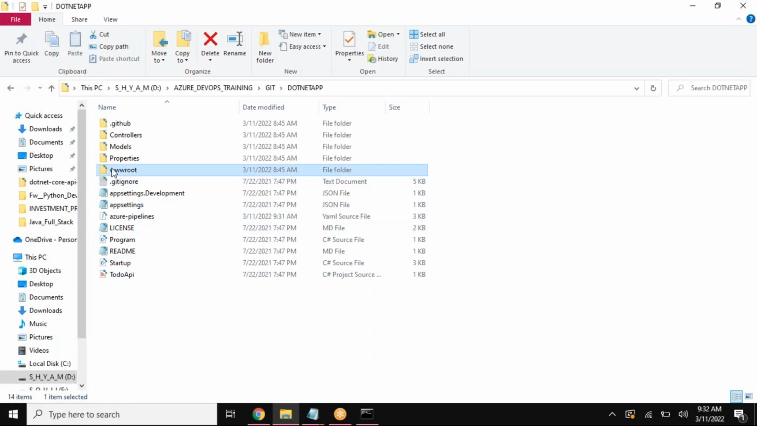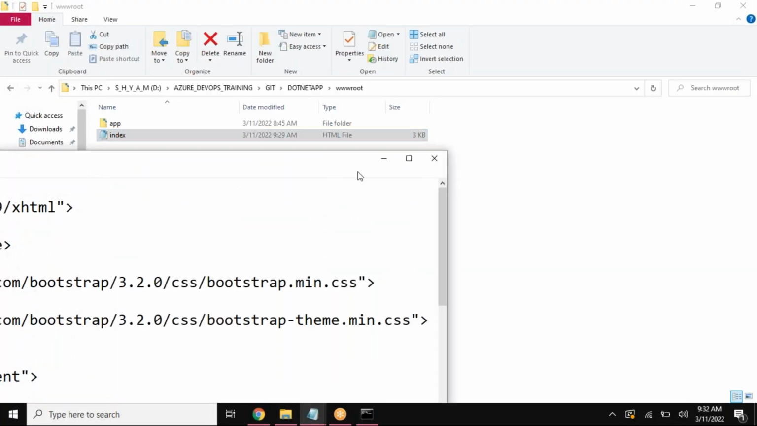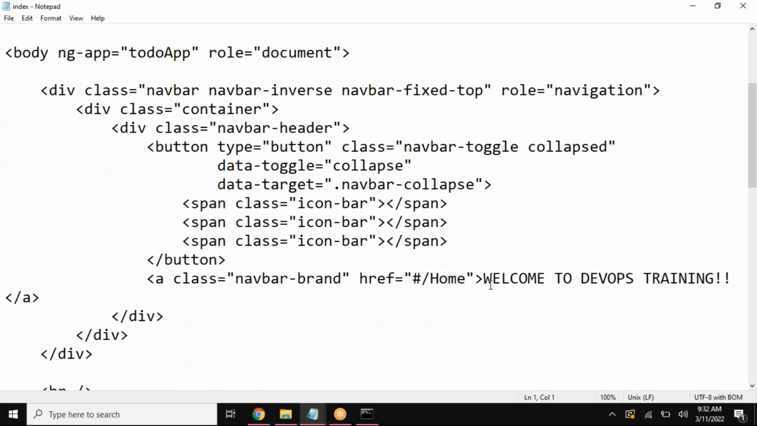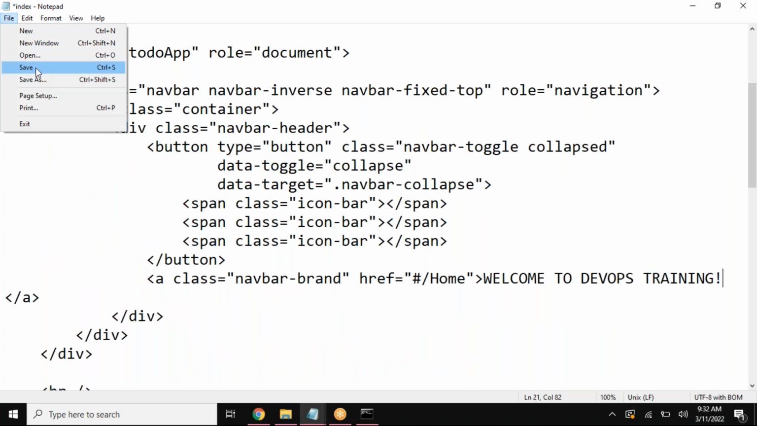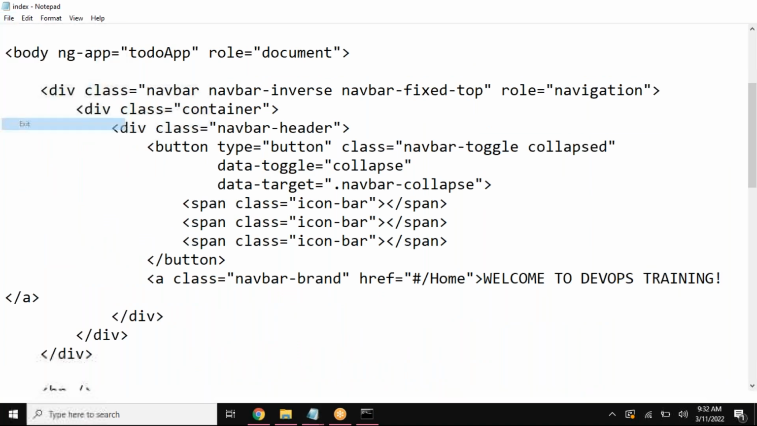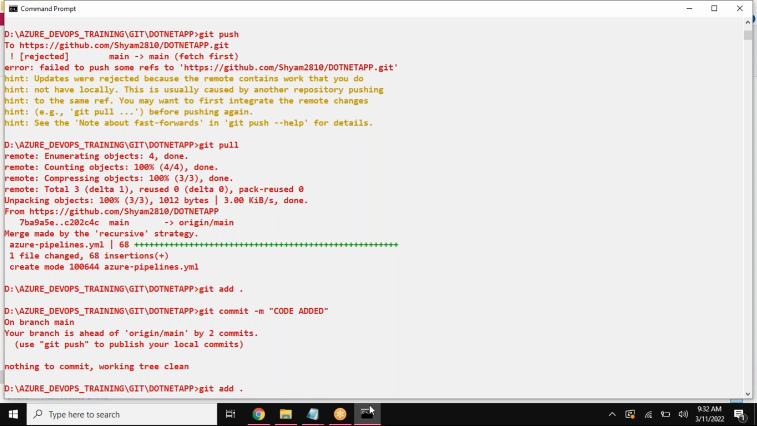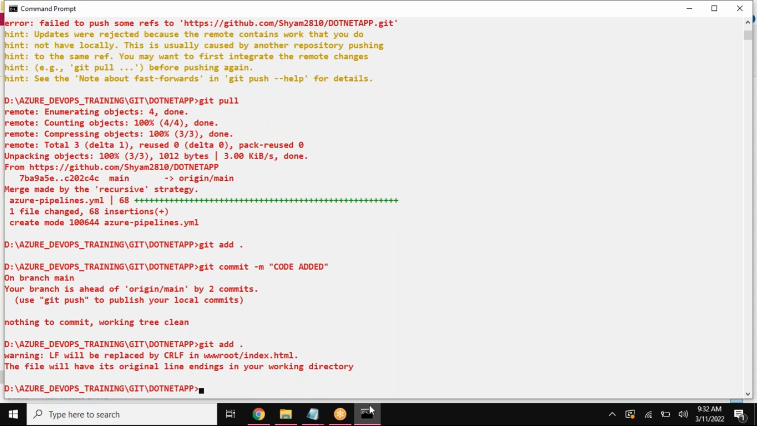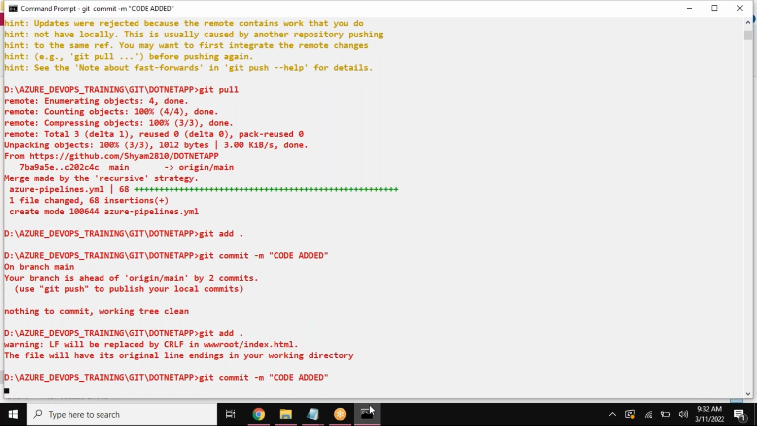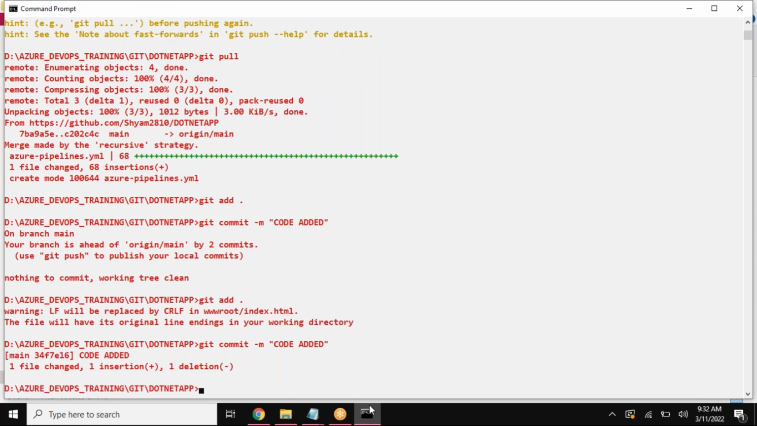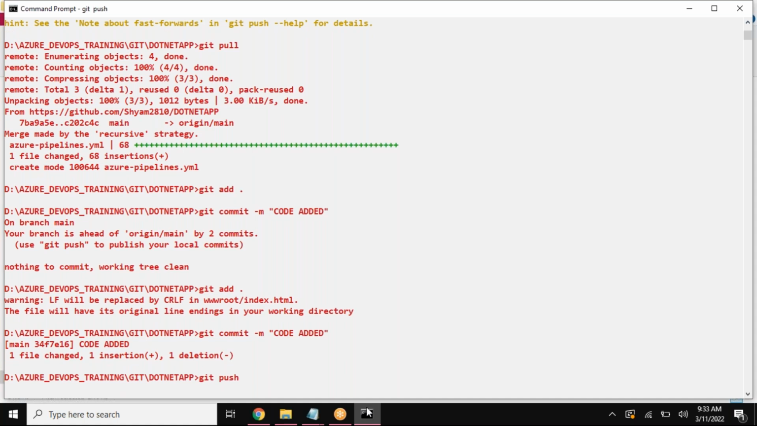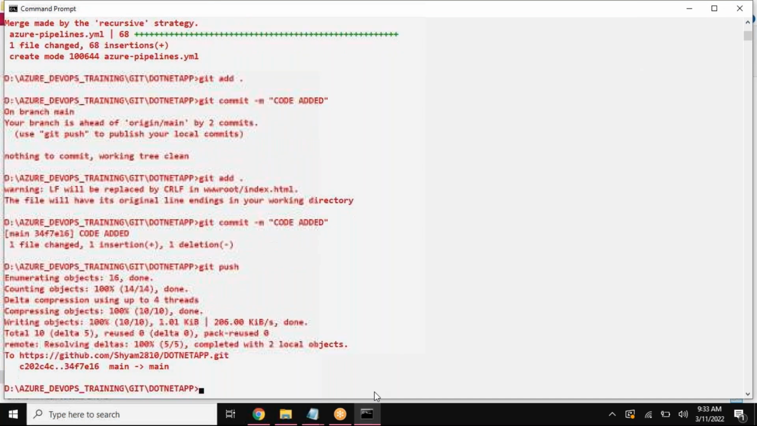So let me go back again and make a few more small changes in here. Welcome to DevOps training. I remove one of my things in here, check one, save it, and exit. So now let's try the same thing again. Git add. Yeah, I can see the HTML file is added, and git commit. Yeah, one is inserted, and git push. Now you should be able to push successfully in here.